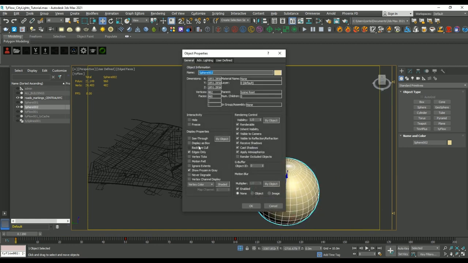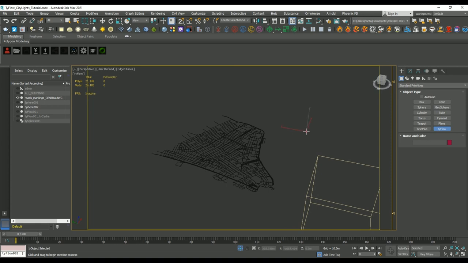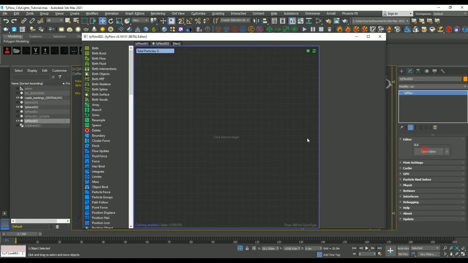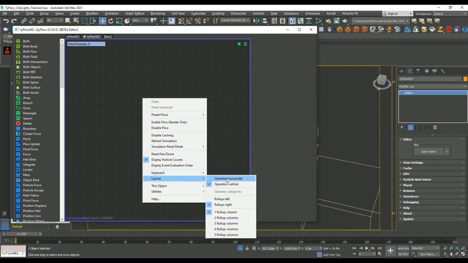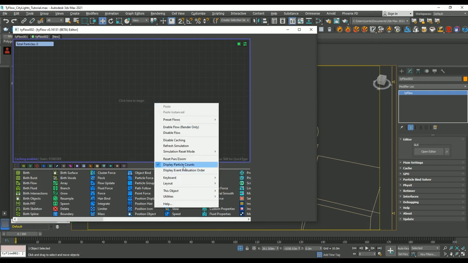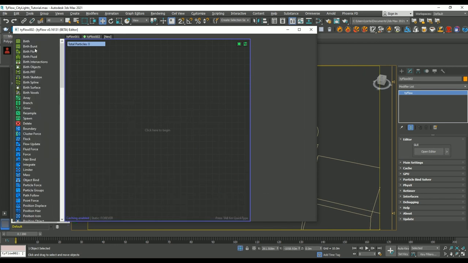So let's just quickly display this as a box and make sure that it's not renderable. That way you can see the particles a little bit better. I'm going to go ahead and add a TyFlow object here. And the first thing I'm going to do is show you a quick tip. You can change the layout of your TyFlow setup by right-clicking it and changing it to either horizontal or vertical.